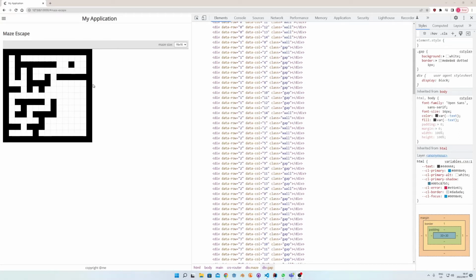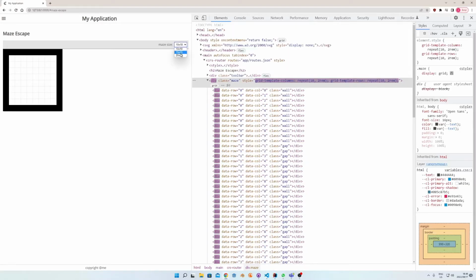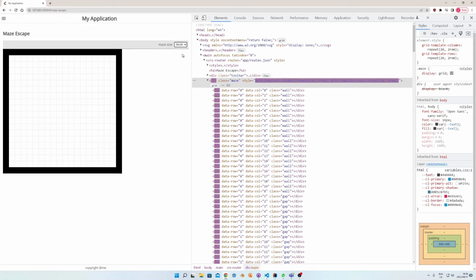In this video, we're going to look at drawing a maze. It'll be the first video in a series called Maze Escape. As you can see here, I've got a bit of a maze already drawn, only partially. There are three sizes to the maze that we can have. So a 10 by 10 grid, 15 by 15, and 20 by 20.